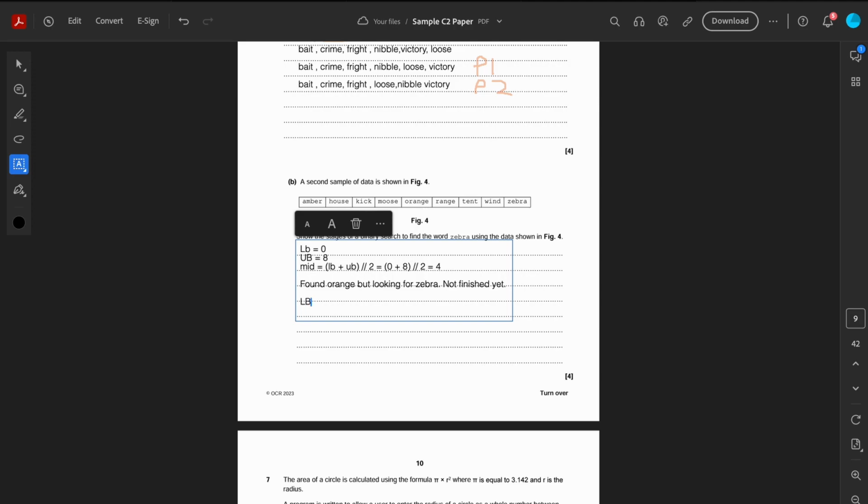So the upper bound can stay the same. Sorry, it's going to move in a second. The mid, upper bound, and then the mid again. Okay, so in this case, the lower bound is going to be the mid plus 1, because the thing we found was orange, and that's smaller than what we want. The mid was 4. 4 plus 1 is 5.